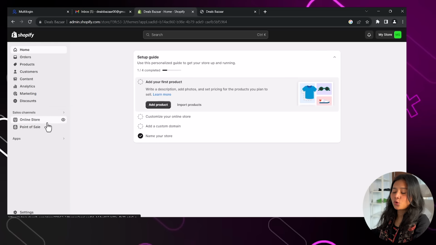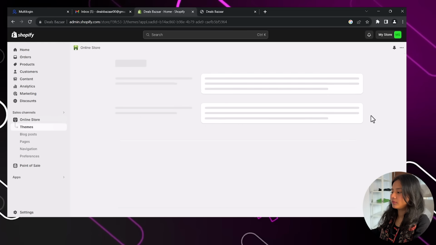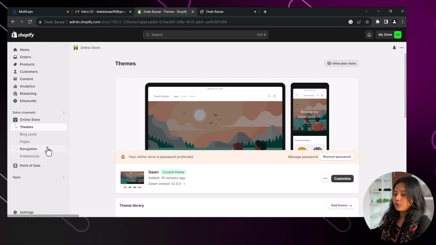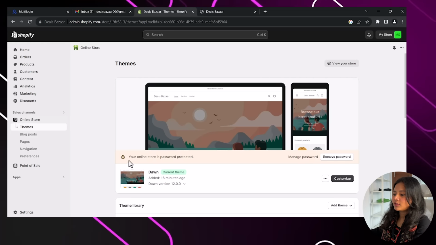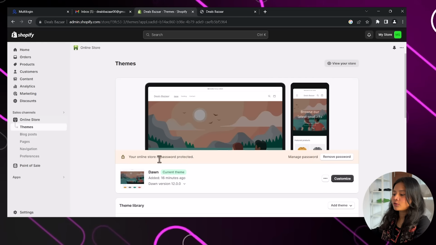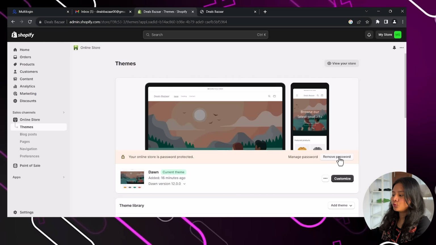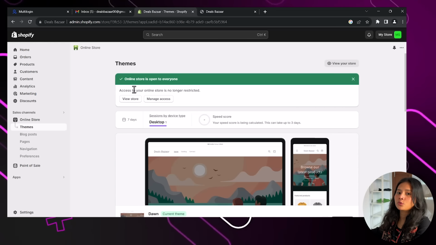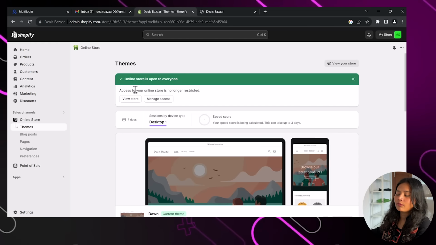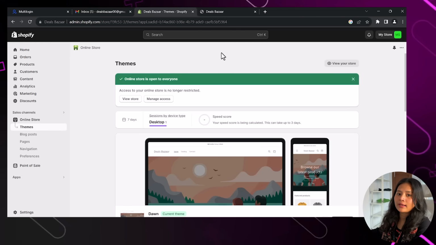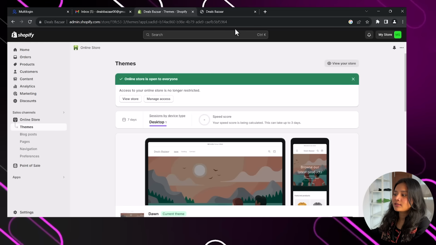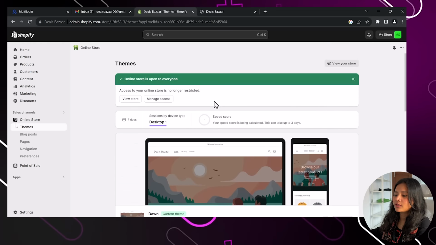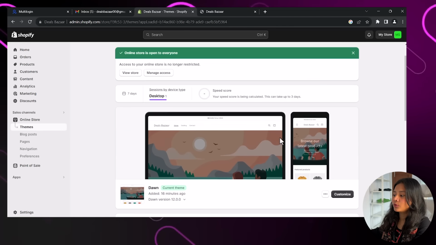Let us just start the store customization part, that is very important. So you can see this option over here. When you go to online store and then customization, you have this message: your online store is password protected. So what you have to do is just remove the password. Once you remove the password, your store is visible to everyone, like whoever gets the URL of your store can easily see your store. Otherwise, it will start asking for your email if your store is password protected. So I would suggest, if you're launching your store, don't forget to remove the password.